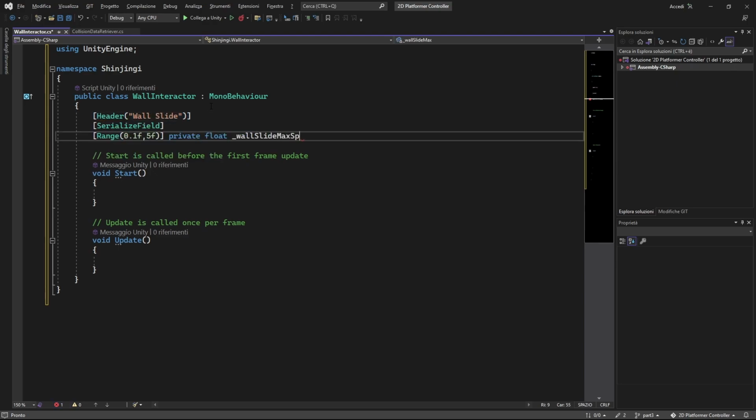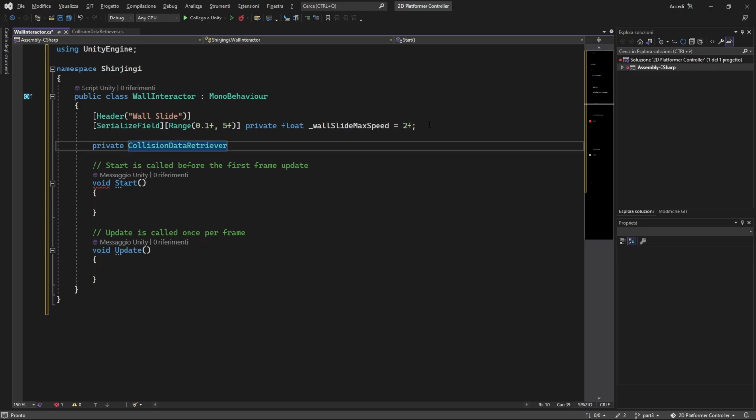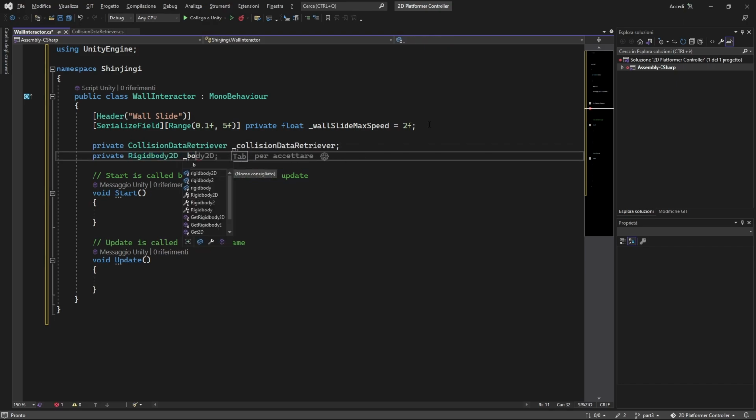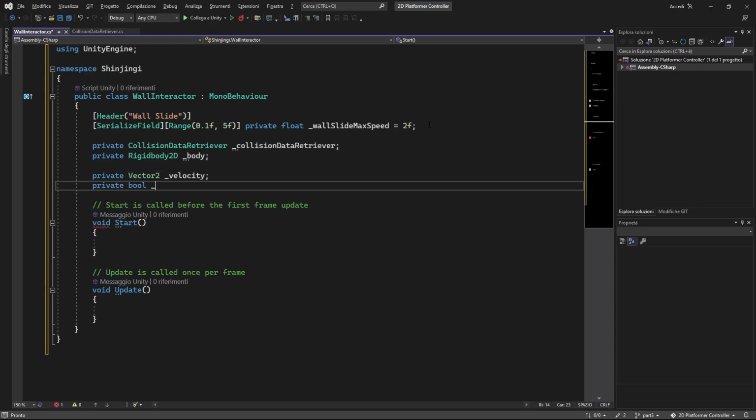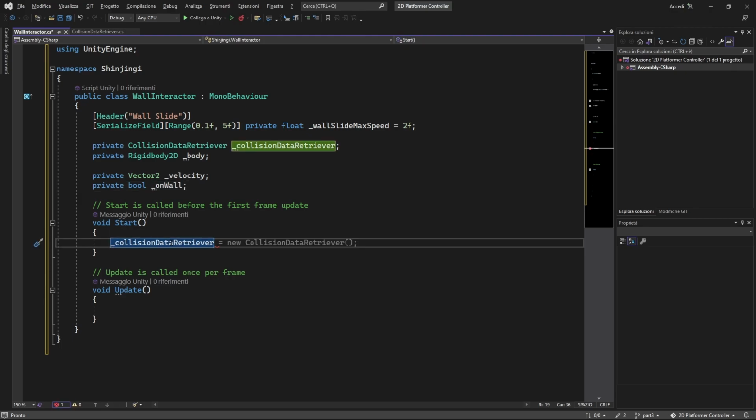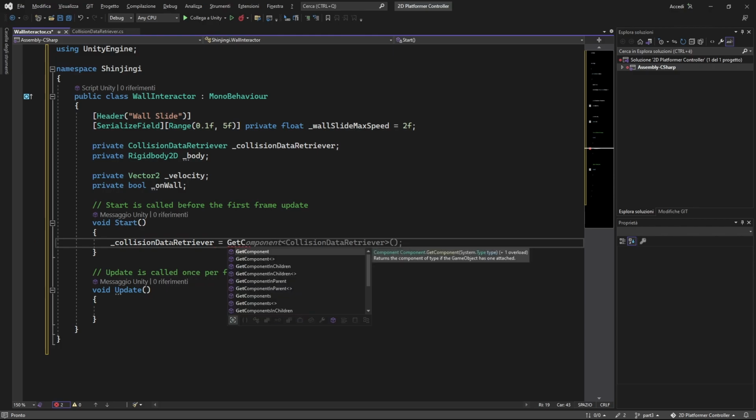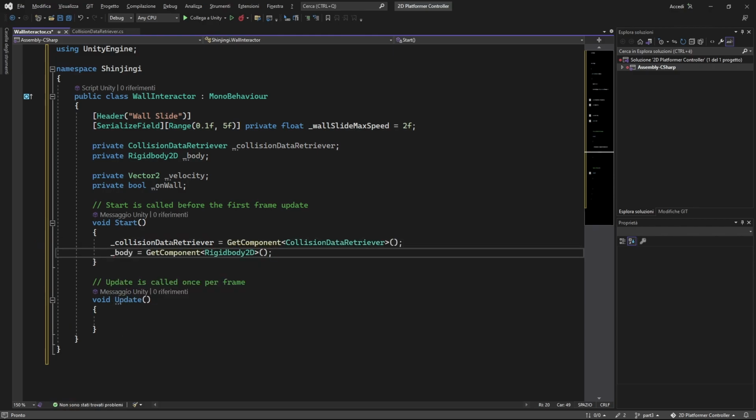Create a new float variable that will represent the maximum speed allowed when sliding off a wall, the collision data retriever so that we can actually tell when we are on a wall, the character's rigid body so that we can change its speed, a vector two for the velocity, and a bool so that we can cache the on-wall variable of the collision data retriever. Then in the start method, we are going to get the collision data retriever and rigid body 2D component.